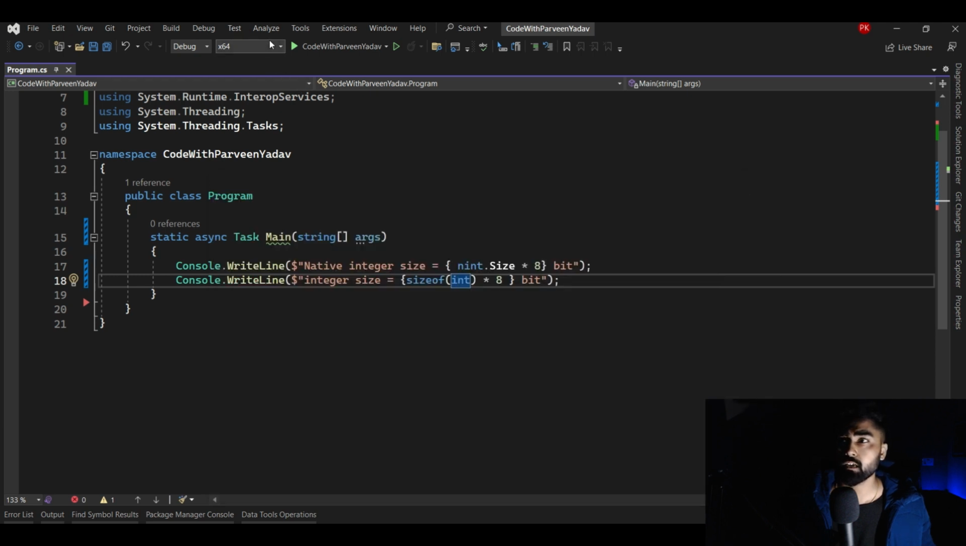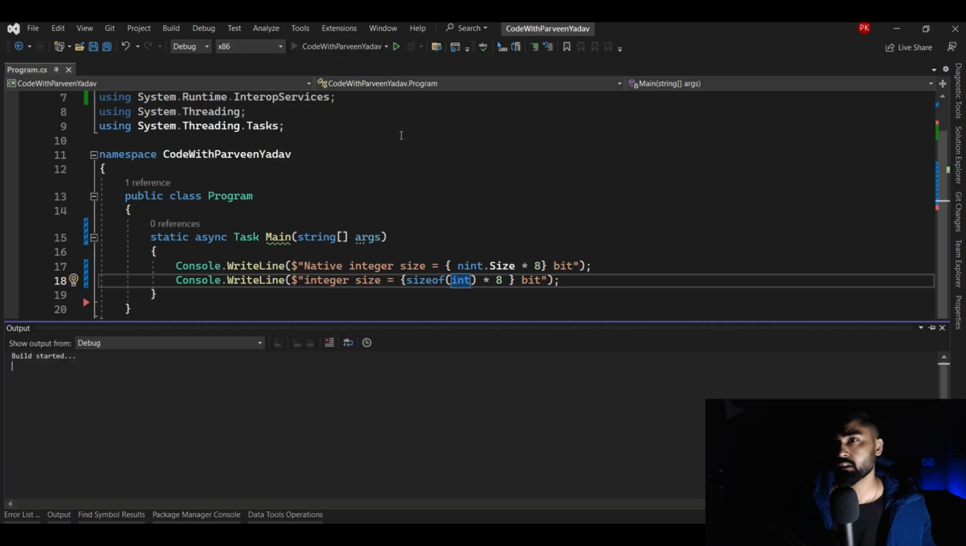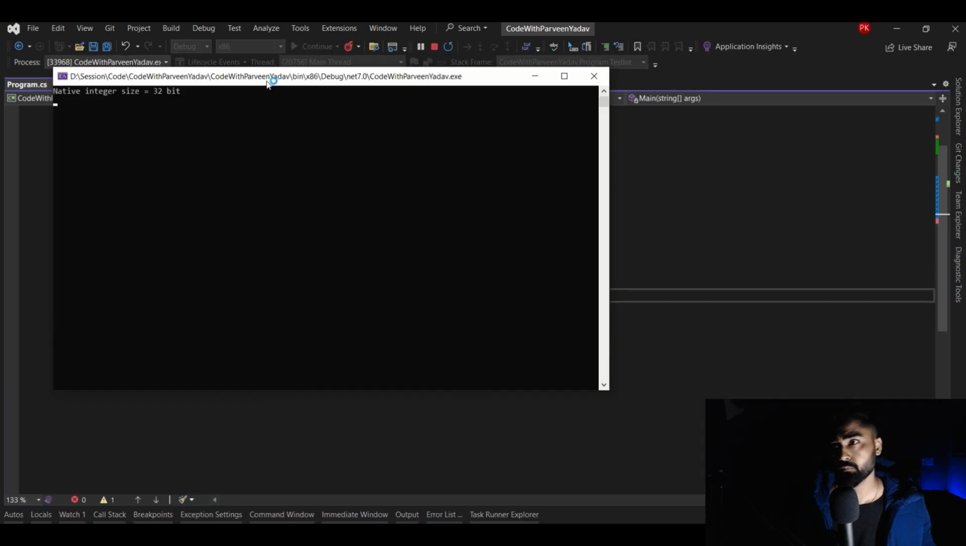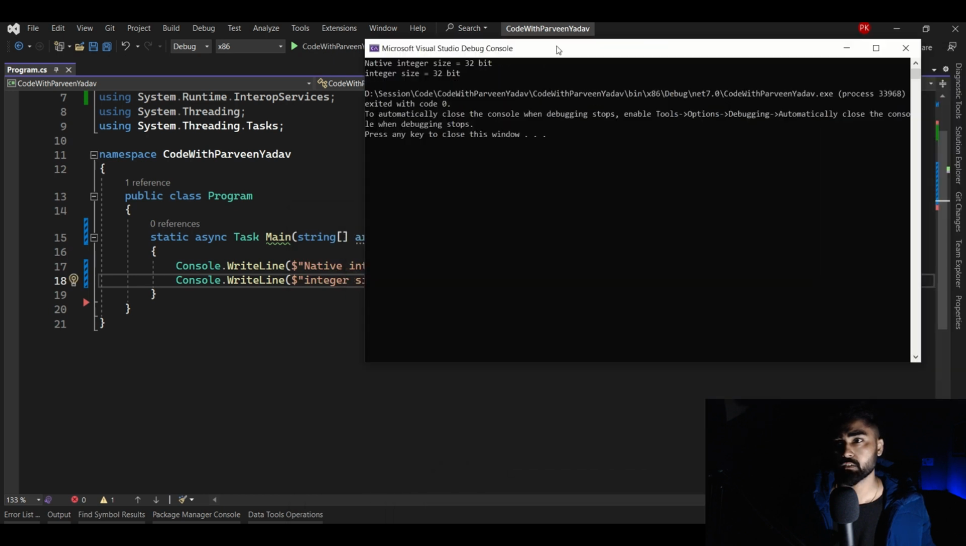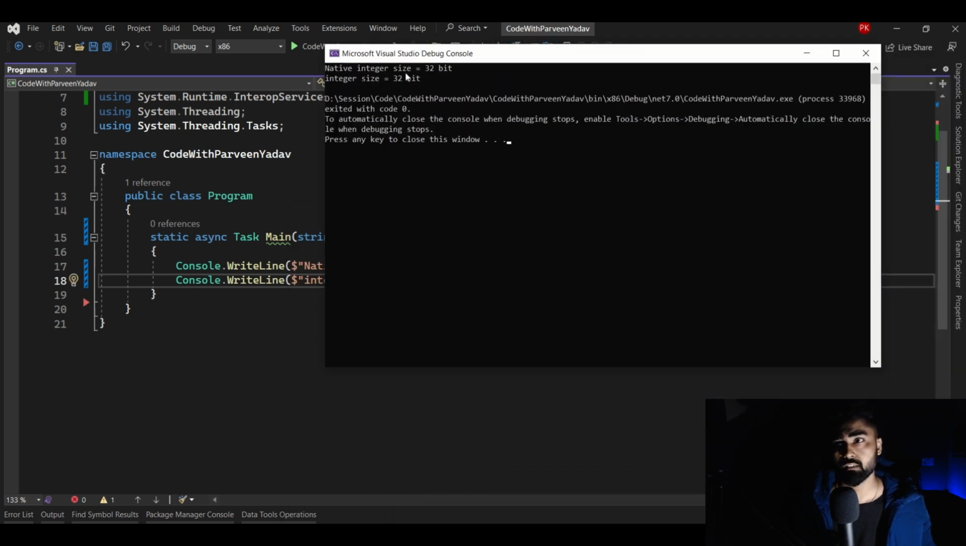Now what I will do, I will convert this into x86. I'm going to make a build in 32-bit. So x86 is 32-bit, right? So let's debug it and now let's see the size of nint. I should see 32-bit. Here you go. You see the size of native integer is 32-bit now. Before it was 64-bit, but here you see the integer size is not getting changed. It is always 32-bit, but nint always depends on where you compile and where you want to deploy, so it will convert itself. That means you will not face the error, right?